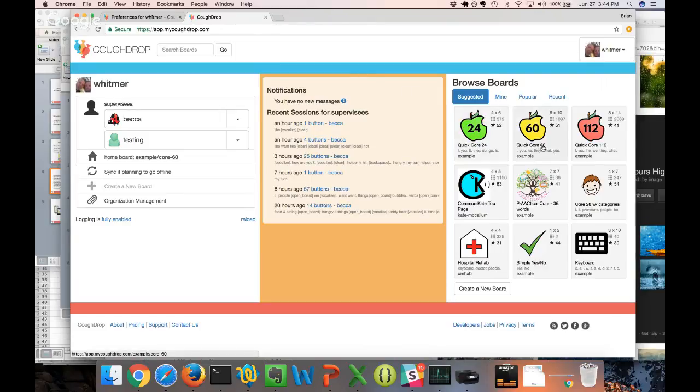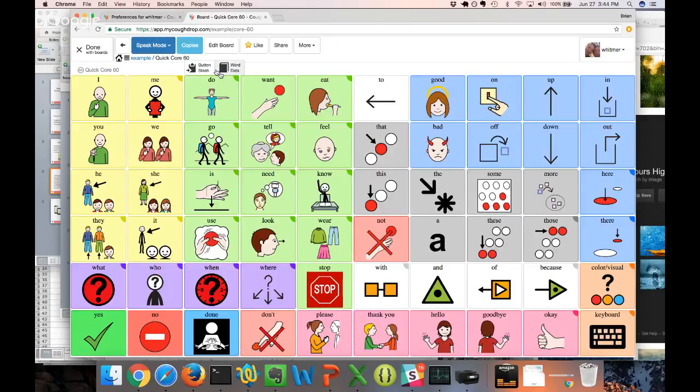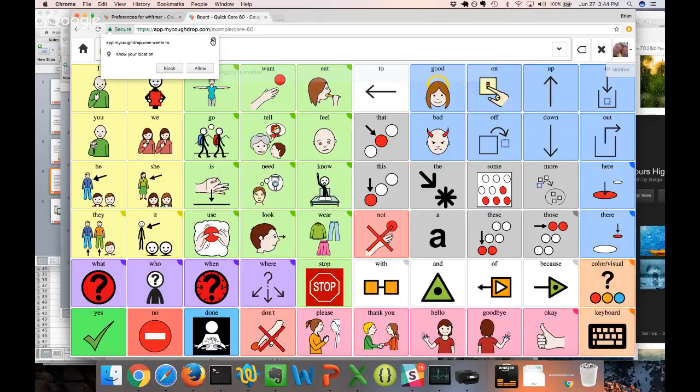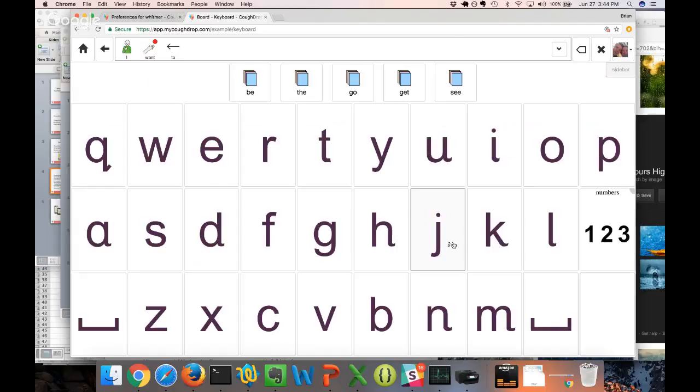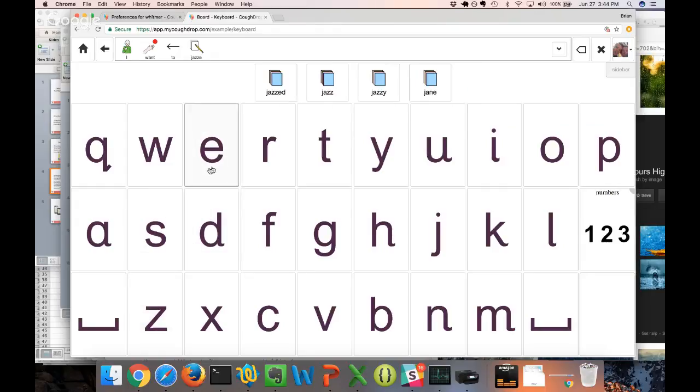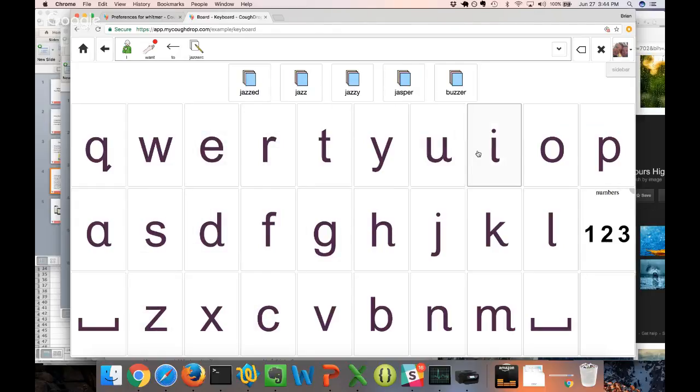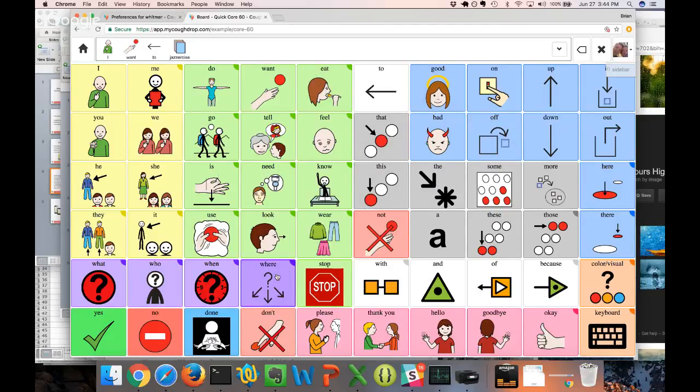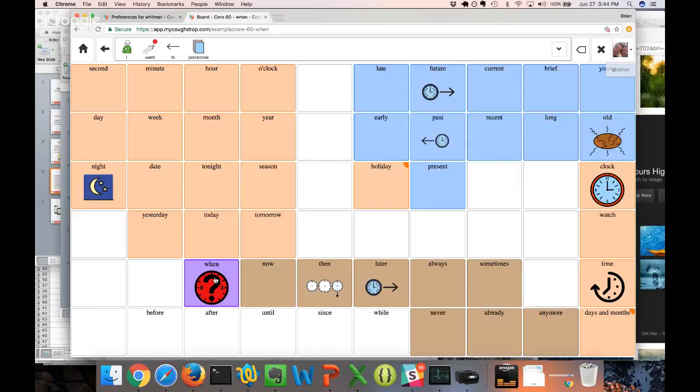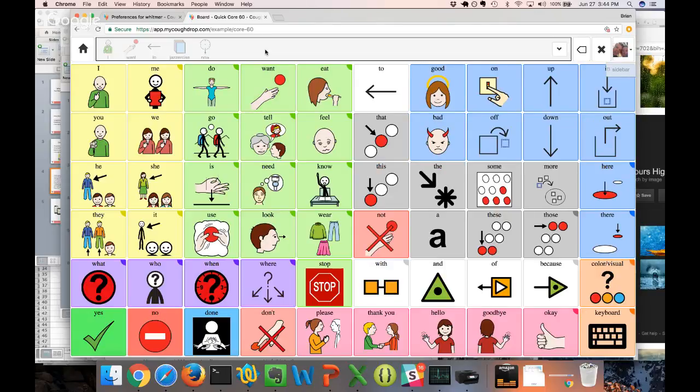So I'll go ahead and show you what that looks like. So let's say we say, I want to jazzercise. I want to jazzercise now. So you can definitely do inline keyboard phrases and it'll work just fine. It'll do text prediction as well as they're using it.